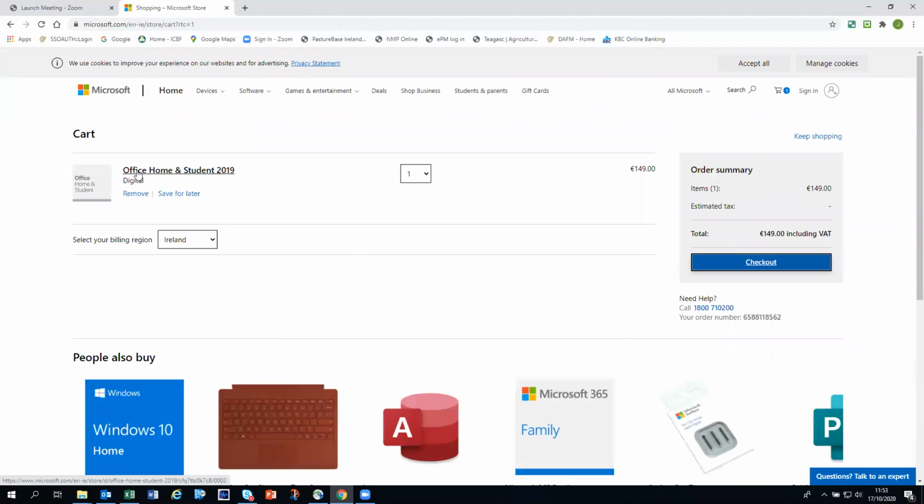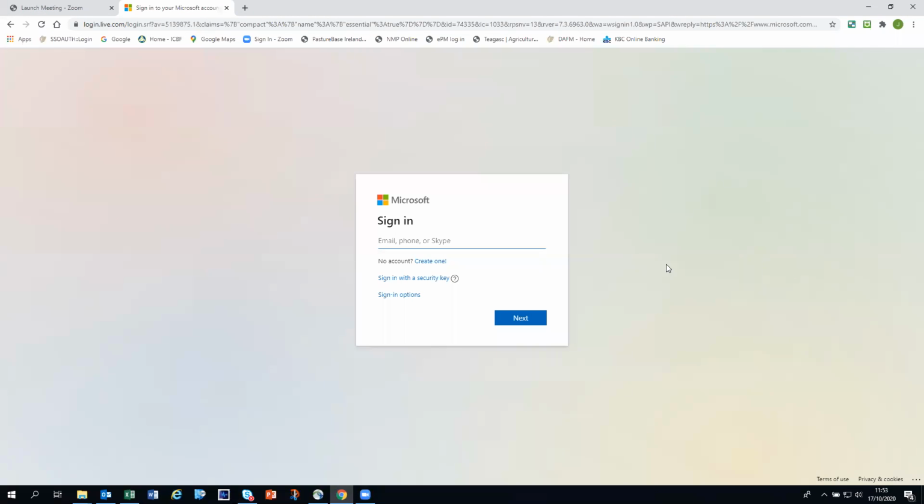So there's a bit more about it. That's the home and office student version 2019, and you pay with a debit or a credit card there, and you get an email with a code to use to register. So that's relatively straightforward. But obviously you will need a credit card to pay for it.